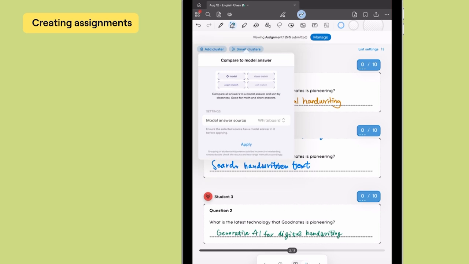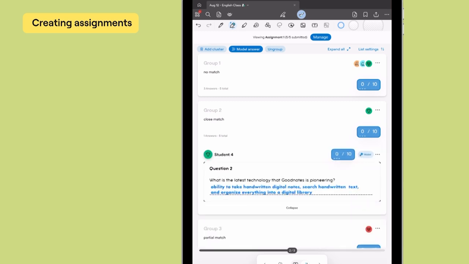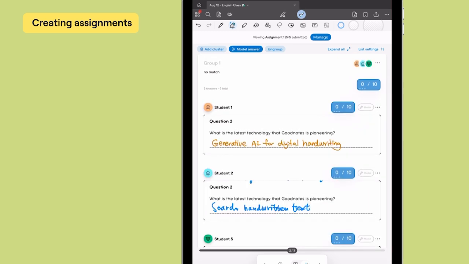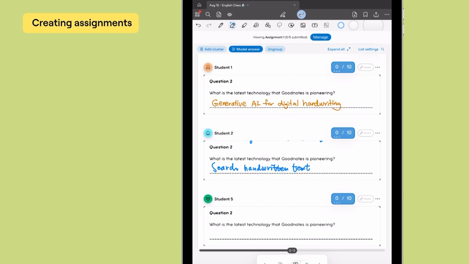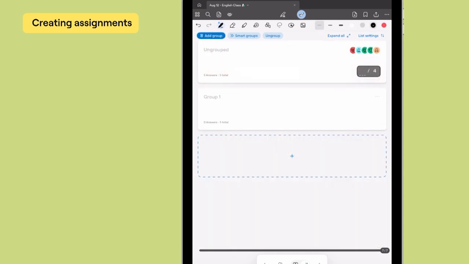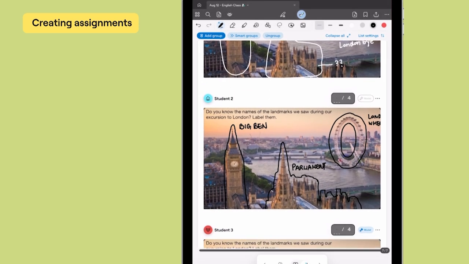You can provide a model answer yourself, or you can choose a student answer to use as the model answer. This helps save time when grading and also helps to reveal any trends in student understanding and progress. Whether you use AI grading is completely up to you. For any question or assignment, you can choose to manually sort student answers into clusters too.